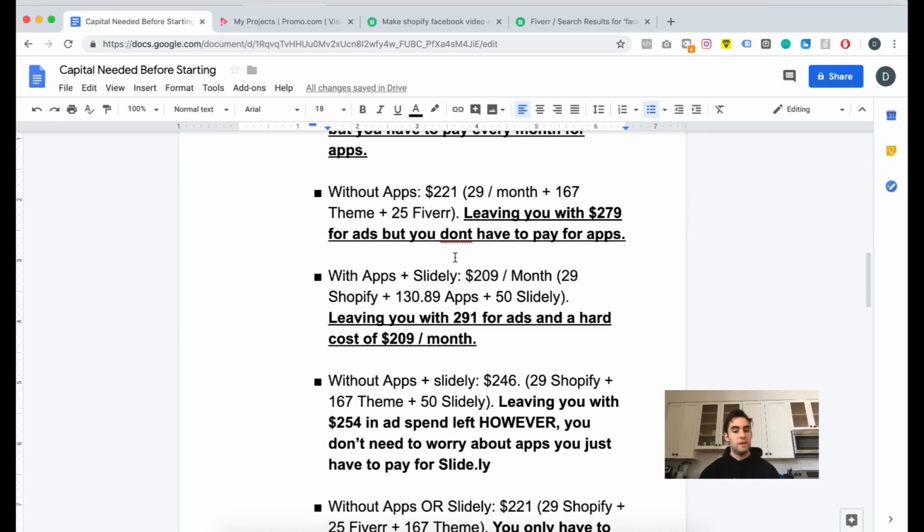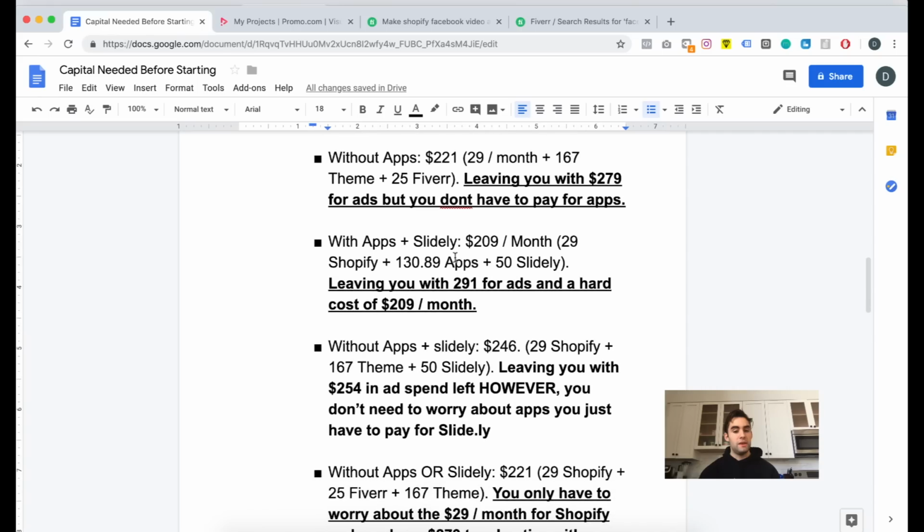Now, if we remove the apps, it would be around $221, which is $29 a month for Shopify, $167 for the theme, and $25 for Fiverr, leaving you with $279 for ads, but you don't have to pay for the apps, okay? So keep that in mind. Now, with apps and Slidely, it becomes around $209 a month. $29 a month for Shopify, $130.89 for the apps on Shopify, and then you have $50 a month for Slidely, leaving you with around $291 for ads and a hard cost of $209 every single month, which would mean it's not your most viable option.